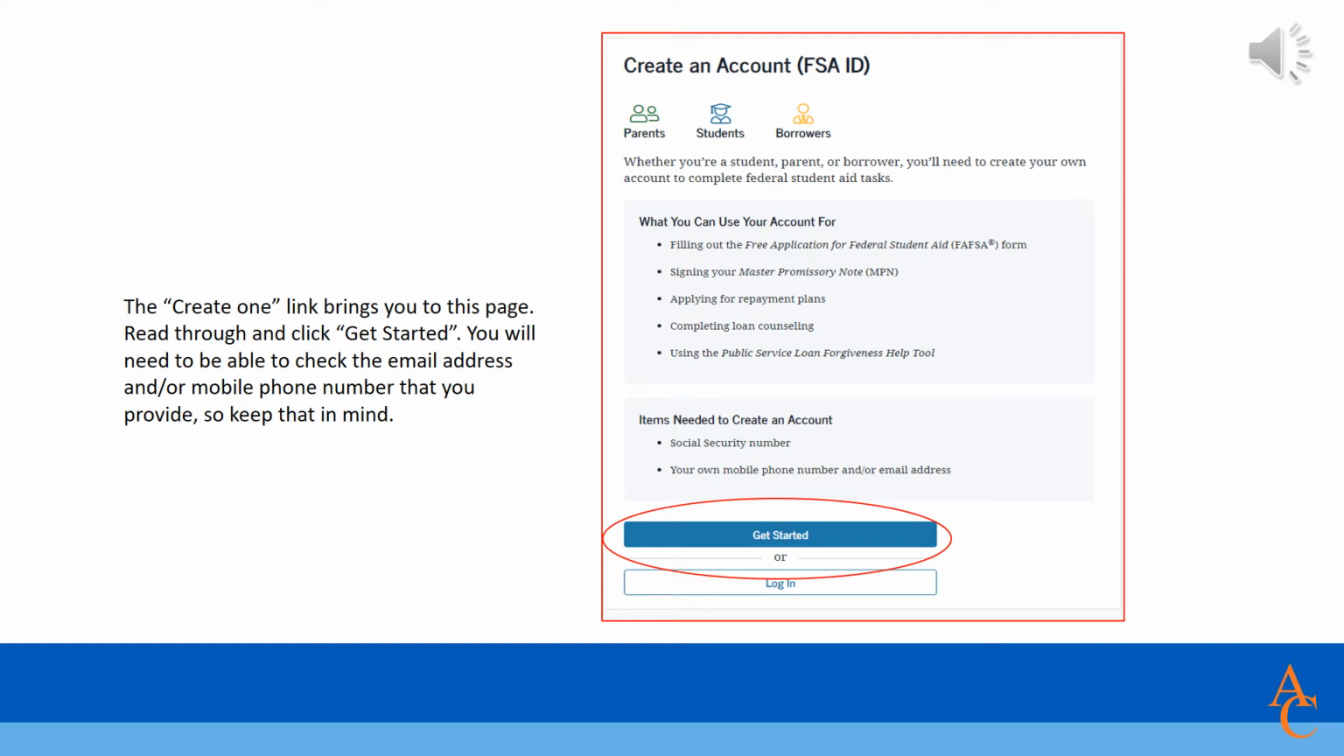The Create One link brings you to this page. Read through everything and click Get Started. You will need to be able to check the email address and/or the mobile phone number that you provide, so keep that in mind.